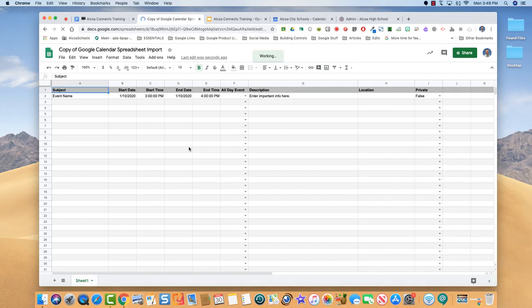Google Calendar is kind of finicky when it comes to the type of data that it can ingest as it relates to creating events, so we have to do it exactly right. As you can see here, we have the subject heading, the start date, start time, end, and whether or not it's an all-day event. You can click that arrow and choose true or false. You do have to make a choice.